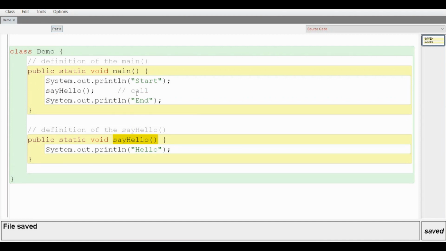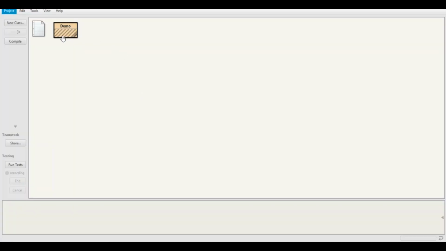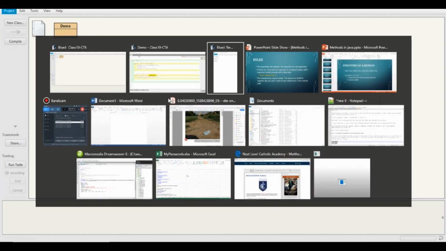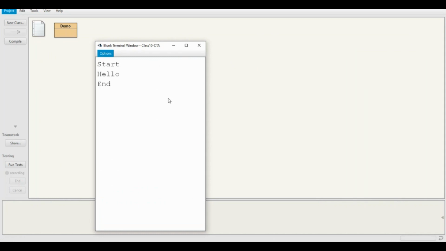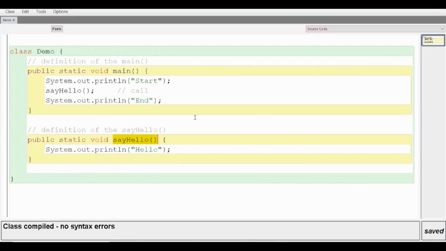Okay, let me show you the running of this program. When I run the main function, the output is start, hello and end. This start has been displayed by the main function, this hello has been displayed by the say hello function, and this end is displayed by the main function again when the control returns to it. Okay, I hope this is very clear to you.